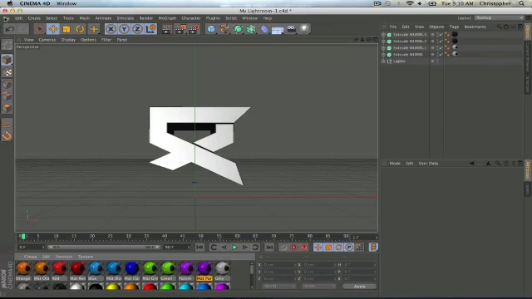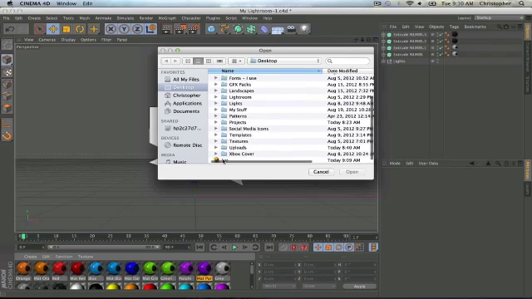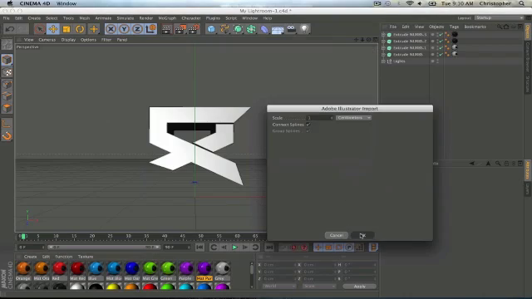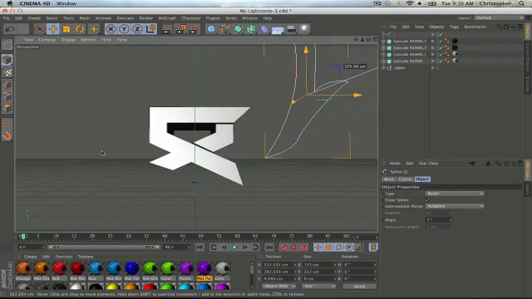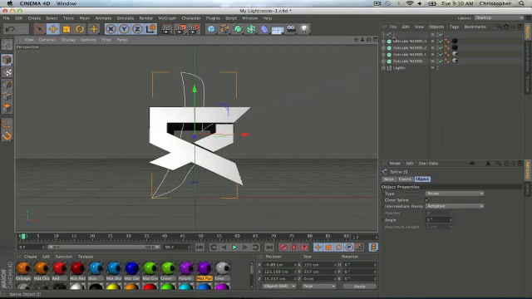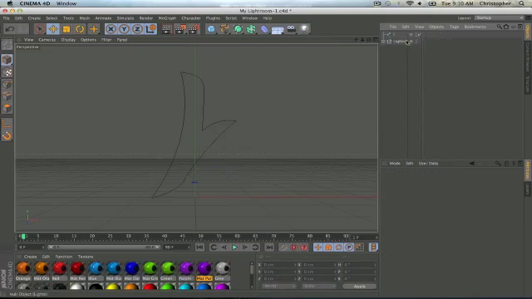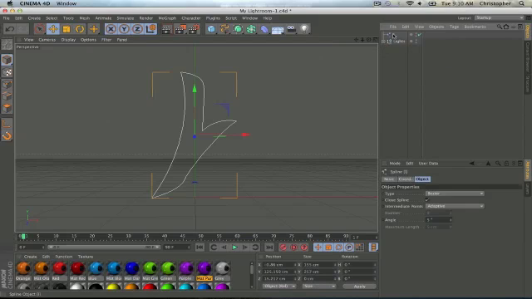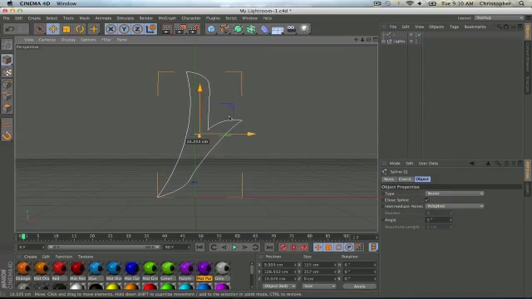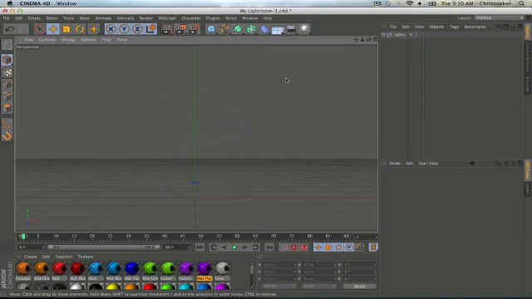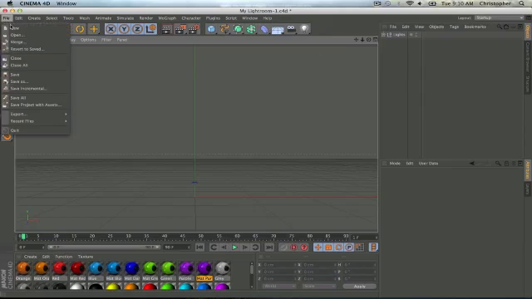So after you save the work path to the desktop, you're going to go to File, Merge, and you're going to find your file. So there's our L, opening it up, and we'll just bring it on over. Alright, so pretty much that's how you get the text into Cinema 4D. So now let's move on to the graffiti.